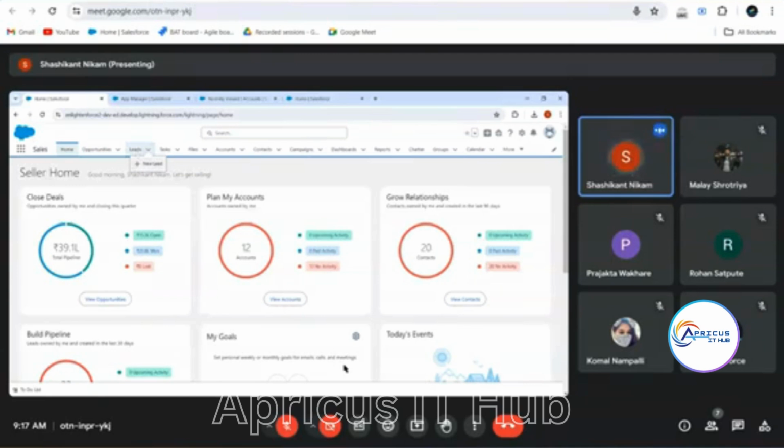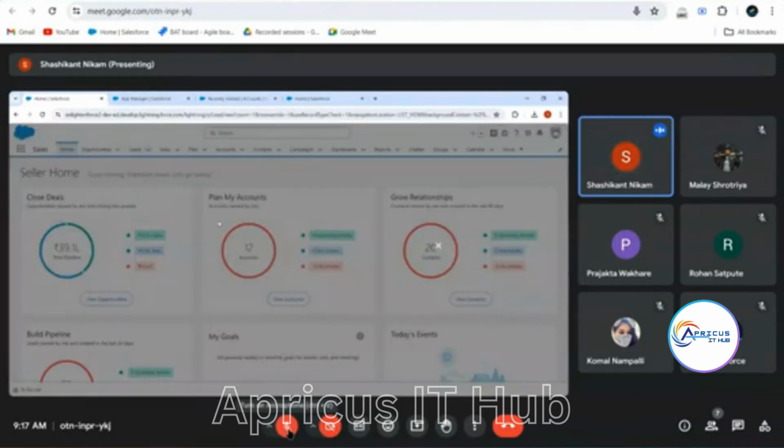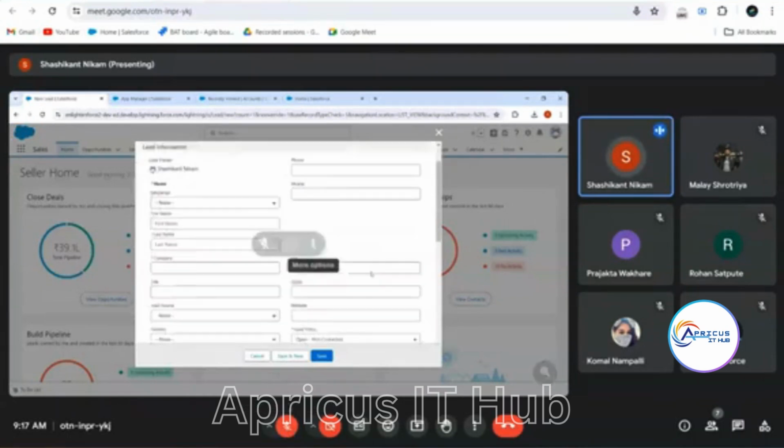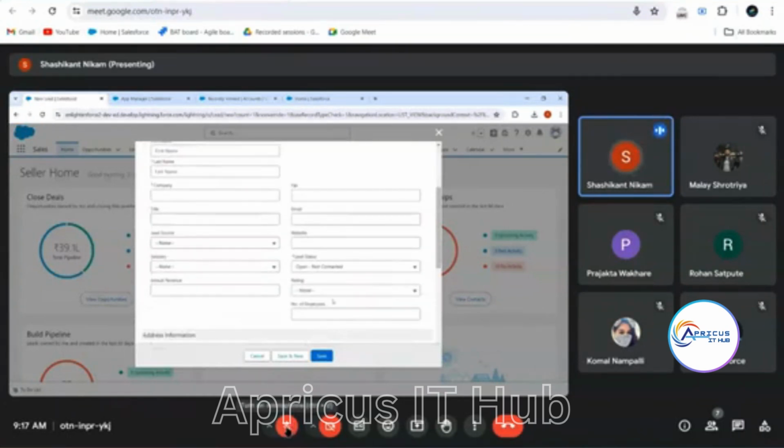A tab is nothing but an object, like a container or a table in the database where you will make the entries of that person. For example, if I click on new lead, this window will appear, which is like a form where you will enter the details of that person, and all the information will be tracked.